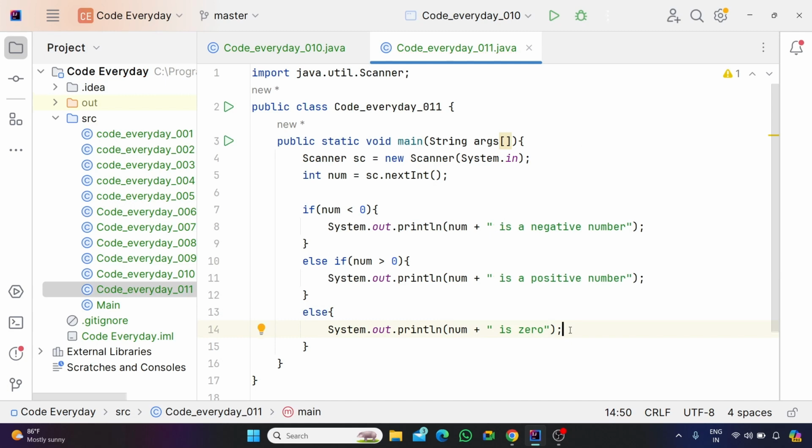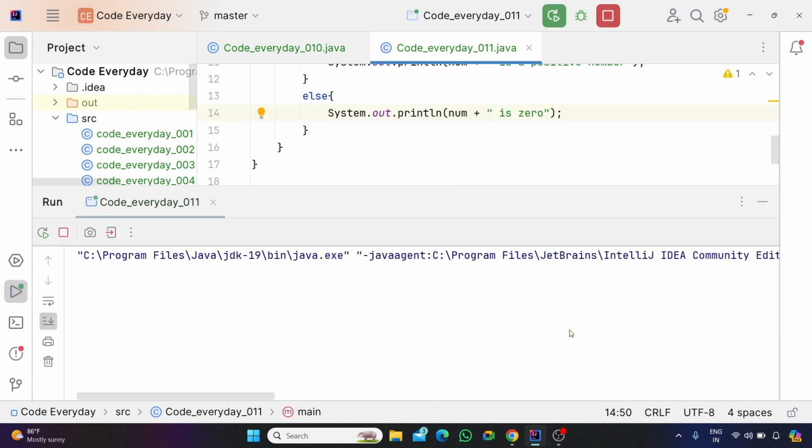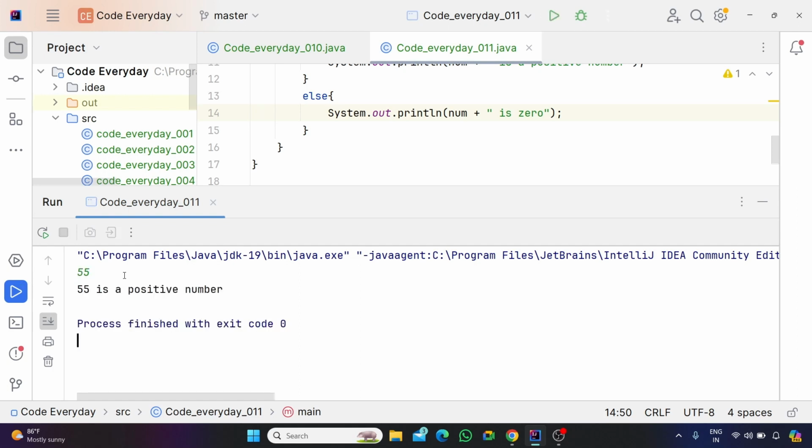Okay. Let me run this code and show you. Let me take a number input such as 55. 55 is a positive number. Now let us check with some other number, like we'll give -4. -4 is a negative number.